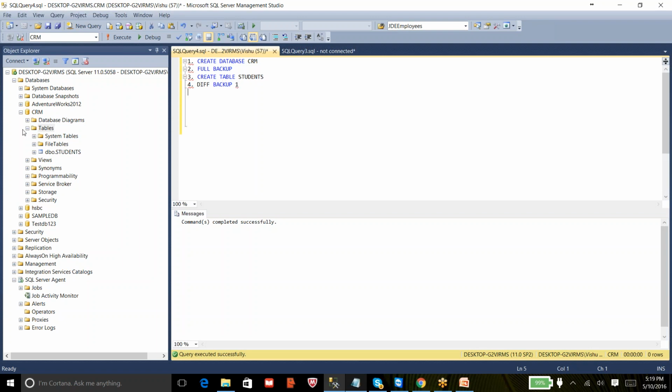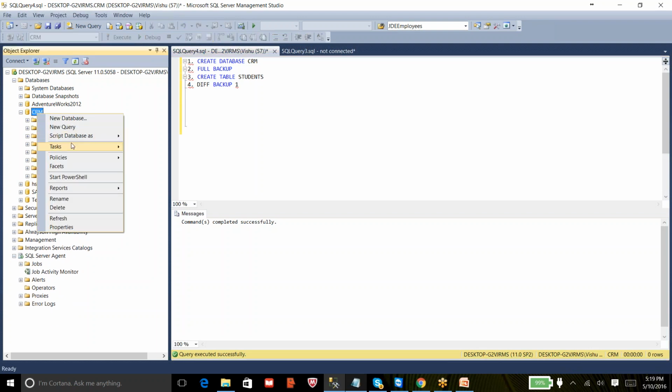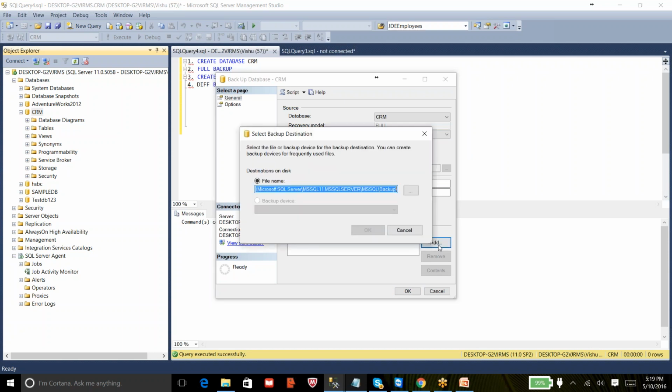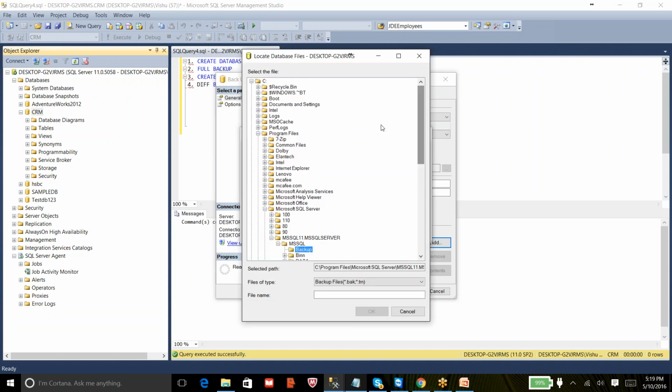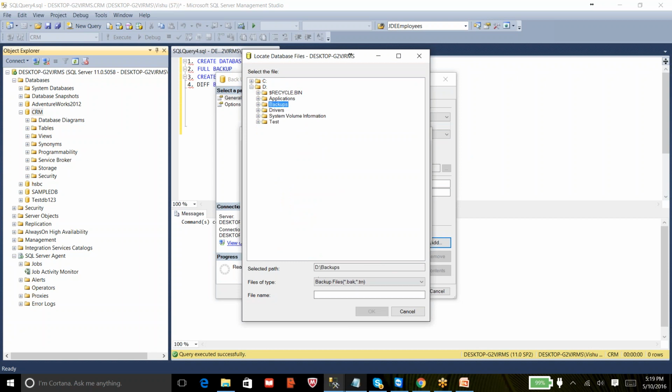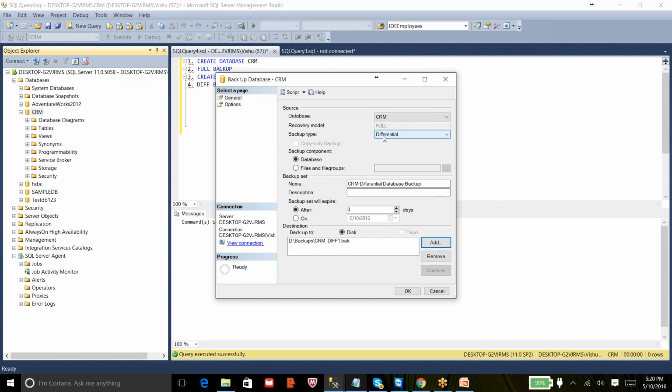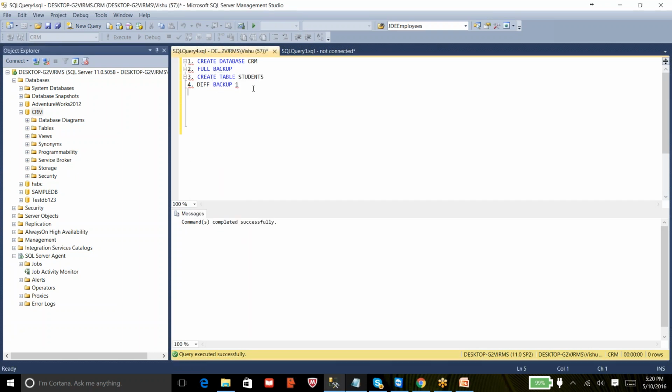Okay, so to take a differential backup you need to right click on the database and go to the same location, that is backup, and here instead of full you now need to select differential and then add a file. So I'll be taking the backup onto my D drive. It's crm underscore differential 1 dot BAK. The extension for differential backup is also .BAK. So just to make sure that you have selected the right backup type, which is differential, the differential backup 1 is done.